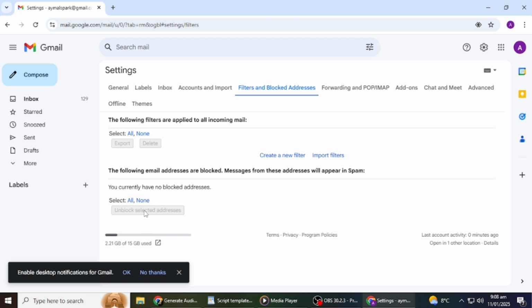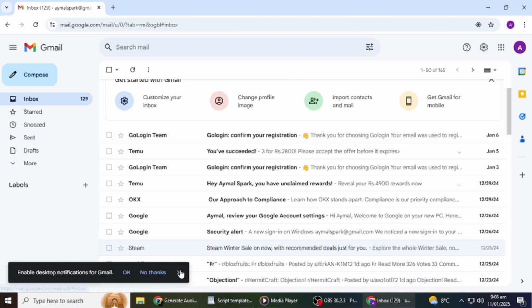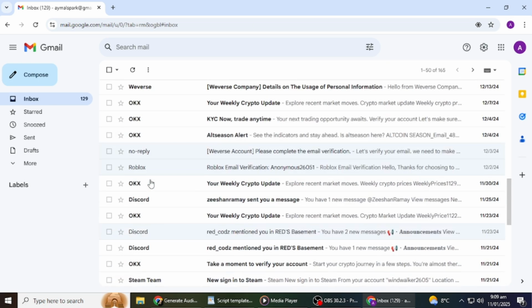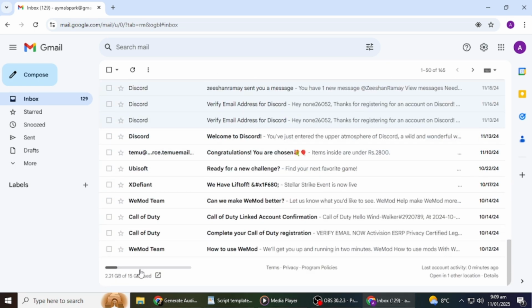Another potential reason for not receiving emails could be due to storage limitations. Gmail offers a certain amount of free storage, which is shared across Google services like Google Drive and Google Photos. If your storage is full, Gmail will not receive new emails until you free up some space. To check your storage usage, scroll down to the bottom of your Gmail page or go to the storage section in your Google account settings.